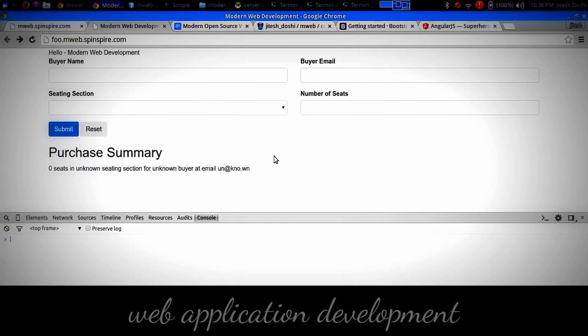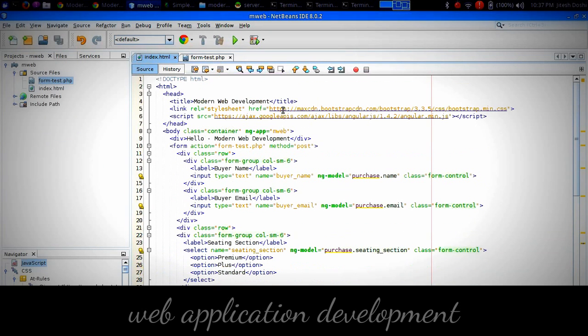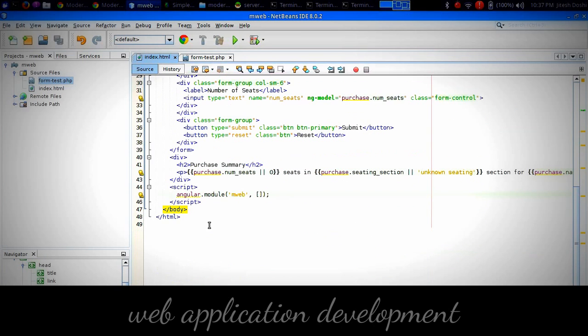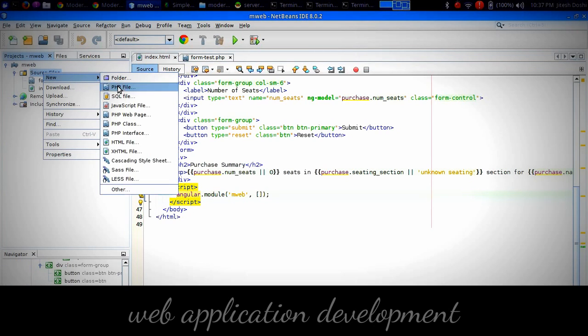So it's satisfied. Angular ng-app, which is equal to mweb, was able to create a module by that name. It's all happy. But in reality, we don't want to put our Angular module inside our HTML file. Let's organize our code a little bit.